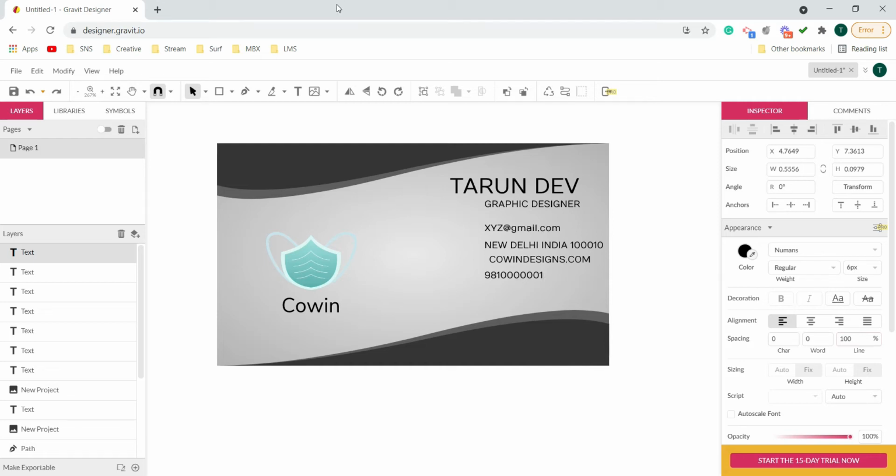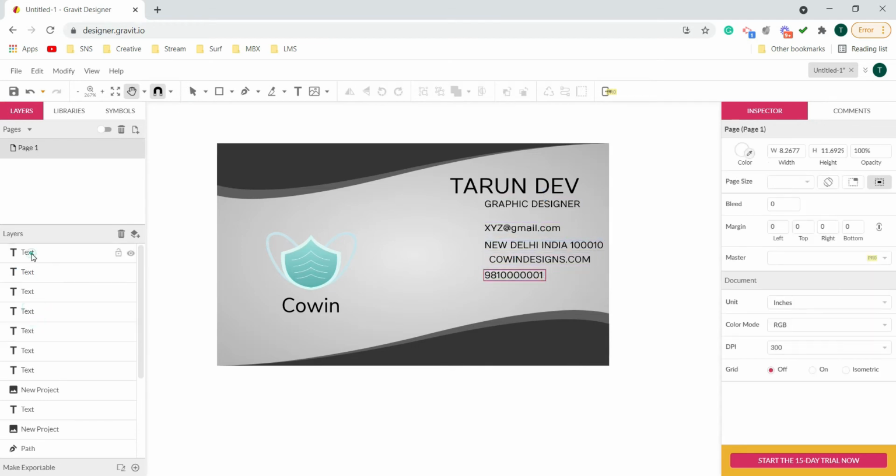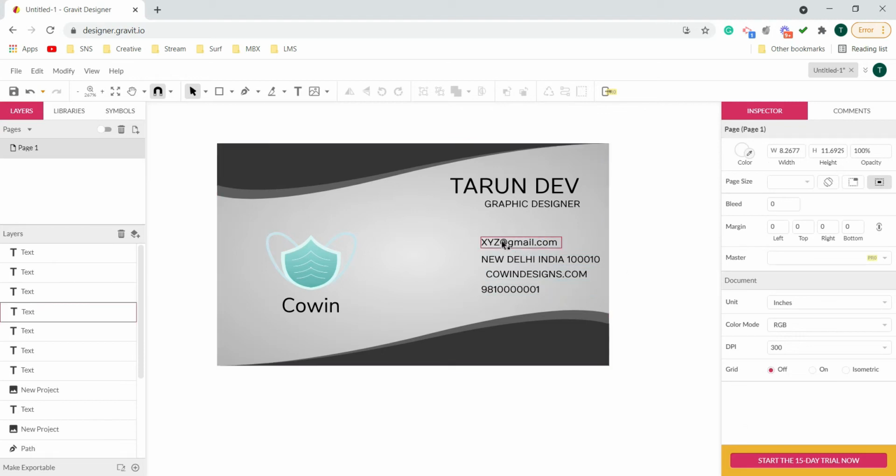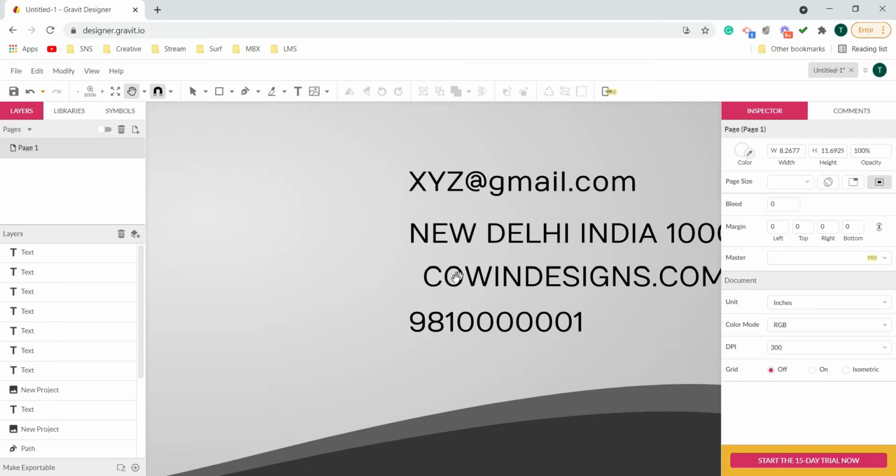Alright, now once we have written down all the information, I'll select all the text and bring it down a bit like this, so we can have some gap over here. And with this, first of all, I need to check that these are not aligned at all. You can see this one is in over here, these are out.